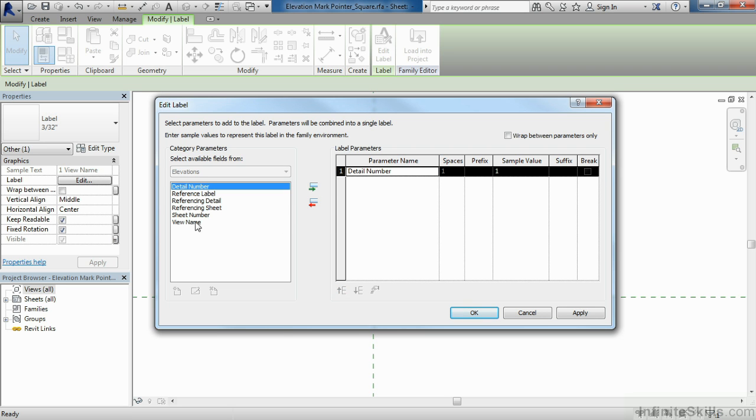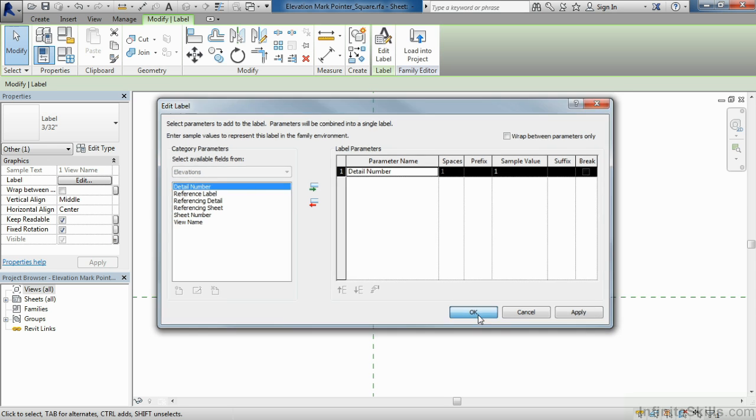Now, these are the only parameters that you can have. If you want to have a custom parameter that has a different piece of information, you won't be able to add that to this arrow or to the actual body of the elevation symbol. So you need to use one of these different parameters. In this case, go ahead and leave the detail number the way that it is, and then click on OK.